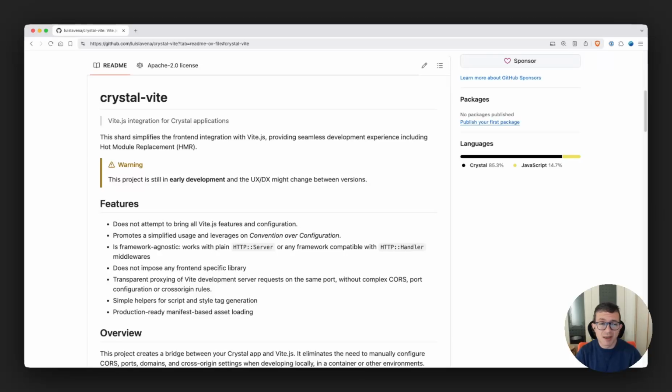So with that in mind, I decided to open source what I worked on over the last couple of weeks, which is Vite.js integration for Crystal. Out of the box it comes with Crystal, no other dependency. And it takes an approach more of convention over configuration, because I found that all the Vite.js configuration is overwhelming.